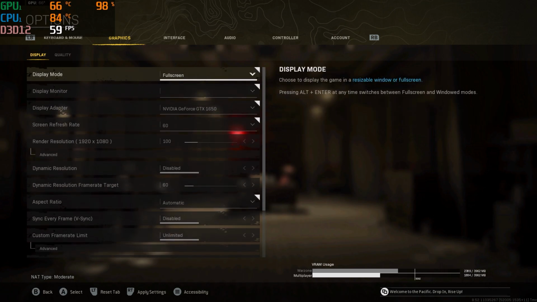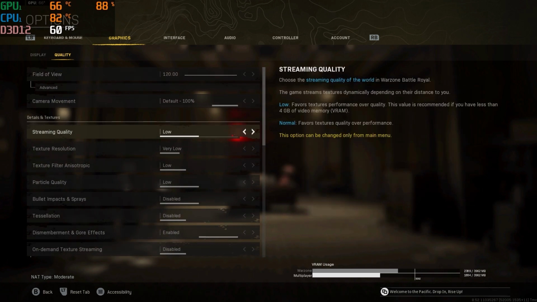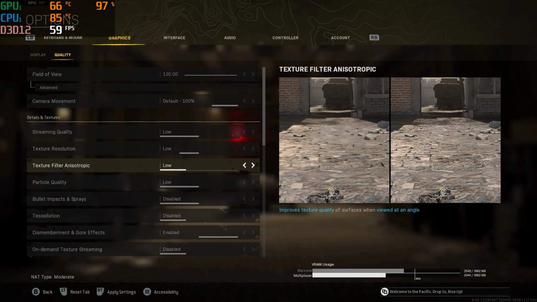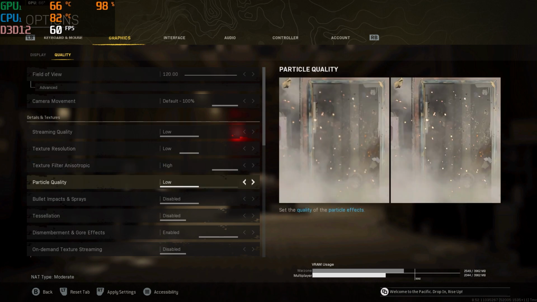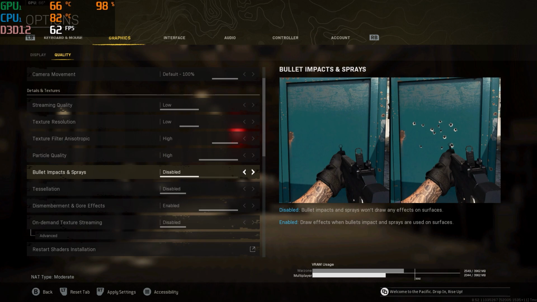So first of all, of course, you're going to want to go to display. Make sure you're on full screen or full screen borderless, whatever you prefer. Either one is fine. Your field of view is on 120. Your streaming quality, we don't put it on low because we're not streaming. Texture resolution, you're going to have to keep on low or you will go over the VRAM usage. Texture filter, you can turn that on high. Particle quality, you can turn that on high.